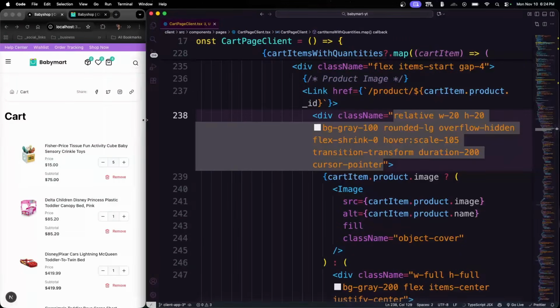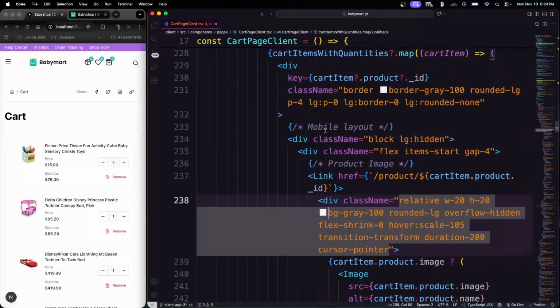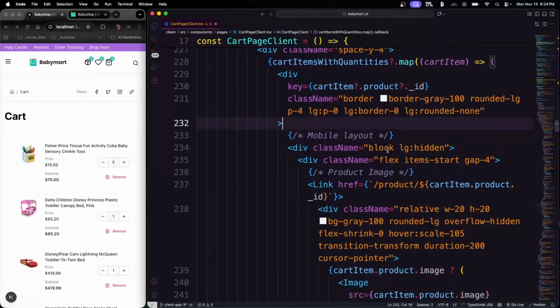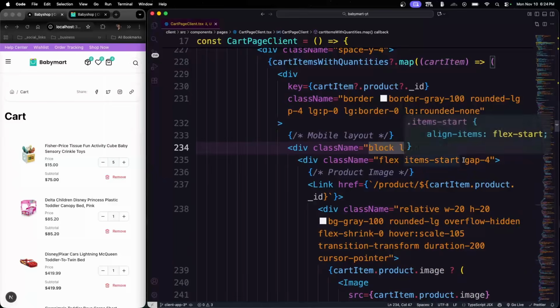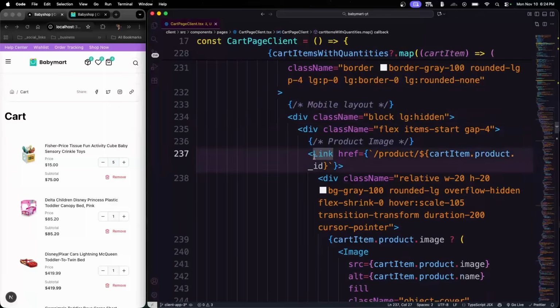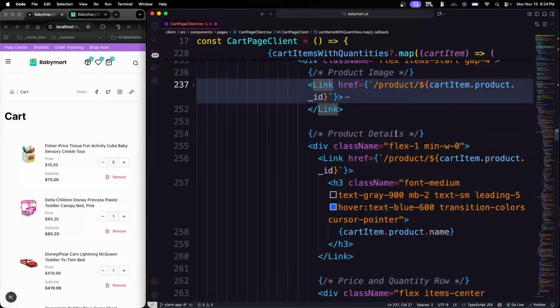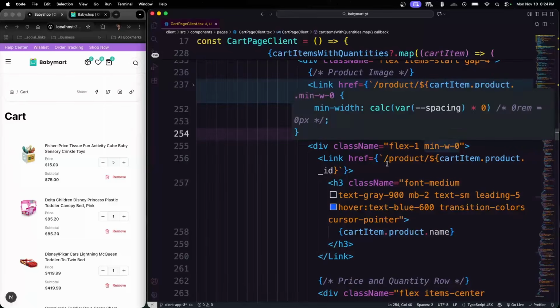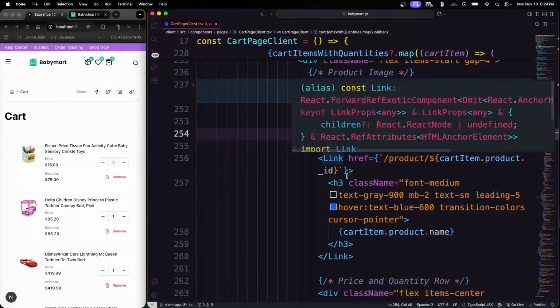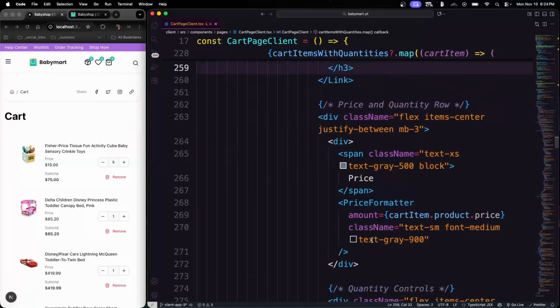First and foremost, what we're building, as you can see in the mobile layout, is a block on the smaller screen; at LG it's going to be hidden. Everything we're keeping in flex start, with gap 4. Now we are providing the image, and the link parameter which we did before. Then we are passing the details, flex 1 and min width 0. And here we are passing the product name, and later on we are providing the price and other information.